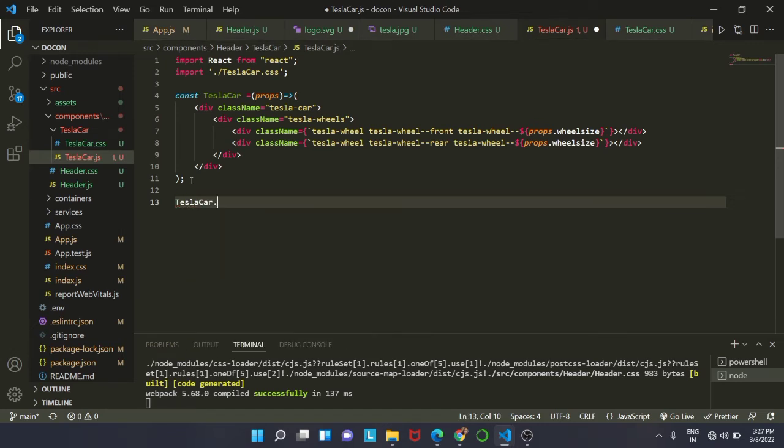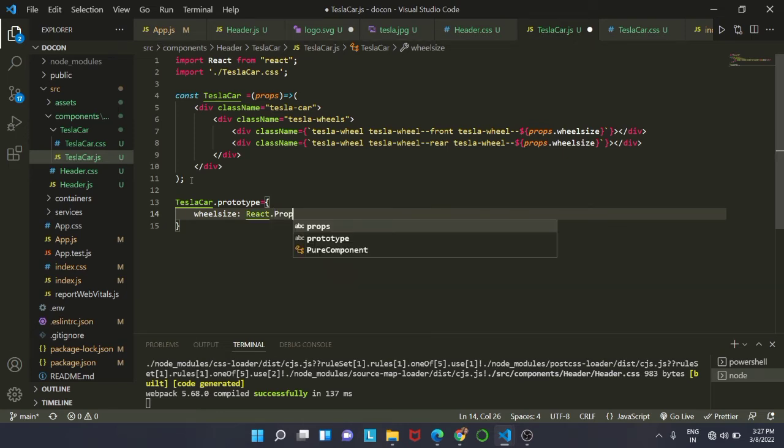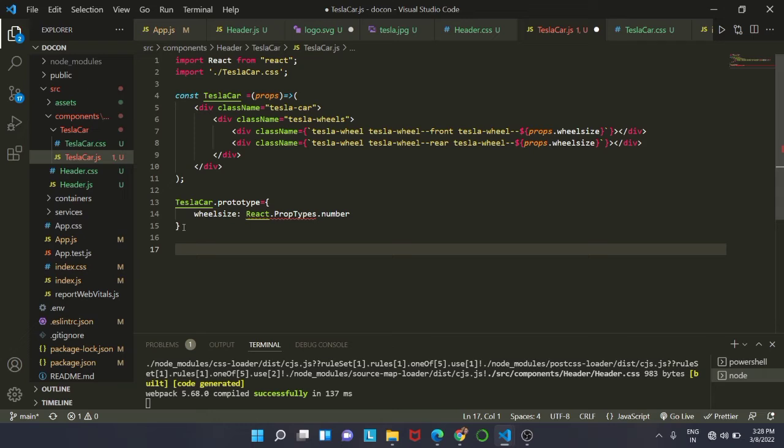now we are going to write Tesla.propTypes, and that will display our wheel size, which is React.PropTypes.number. PropTypes.number, and we will export default the component.